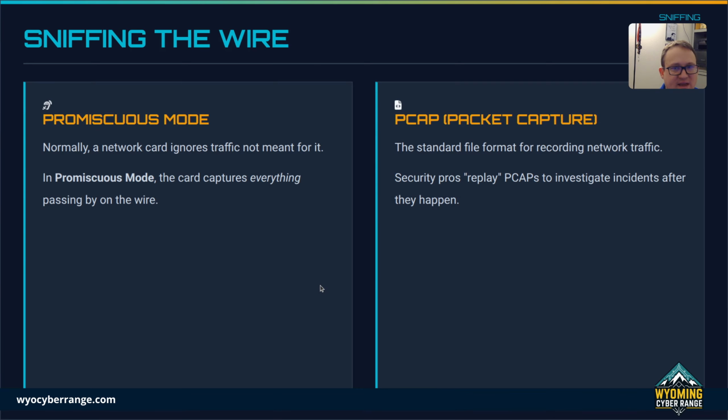Now, how do we capture these packets? Well, we have to use a method called sniffing. Now, there's two different things in sniffing that we'll do. For one, our network devices need to be in promiscuous mode. Normally, a network card ignores traffic that's not meant for it. In this mode, this card will capture everything passing on the wire. And where does it save that information to? Well, it's going to save it to what we call a PCAP file. Now, this is a standard format for recording network traffic, so we can replay PCAP files and investigate incidents after they have happened.